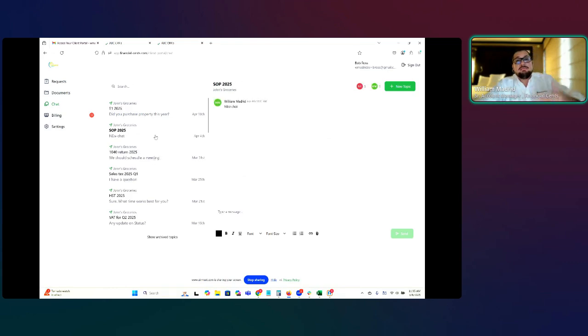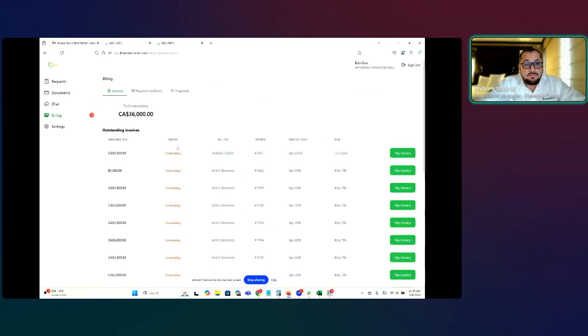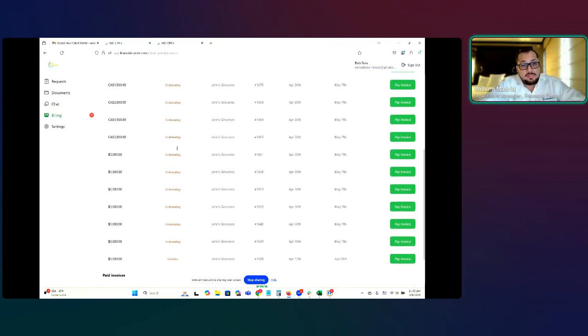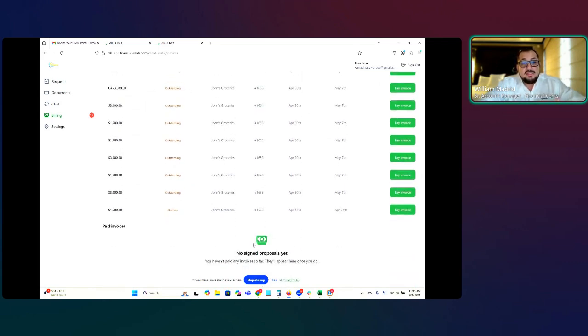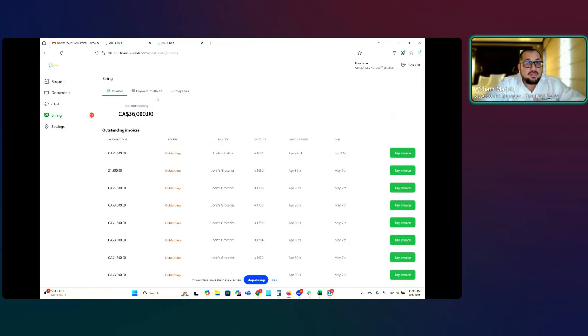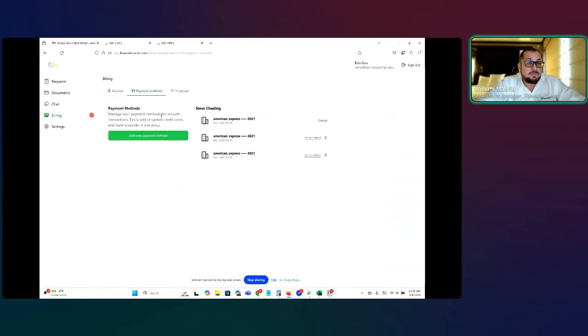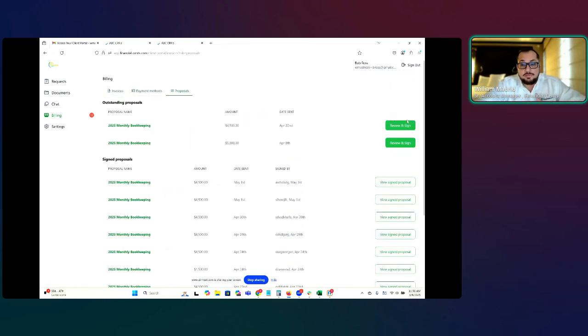Again, what a client sees depends on which contact you give permission to that specific topic. So I don't have to see every topic as a client. And then also we can access our billing from here as well. If you have a customer of yours and you're using Financial Sense for the billing, then they can come over here and pay invoices, see any paid invoices that they want to download if they need to. They can update their own payment methods within the portal, and you can also send them proposals.